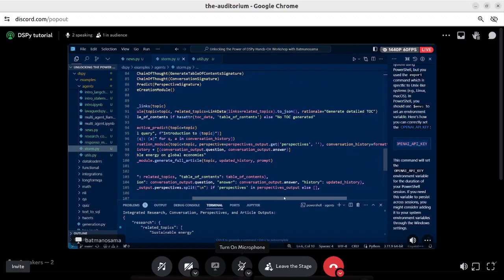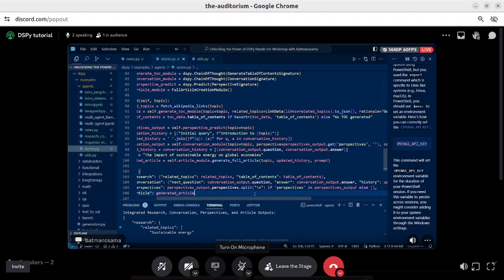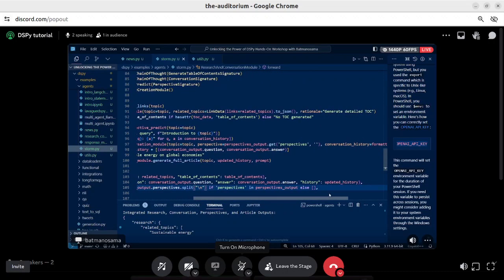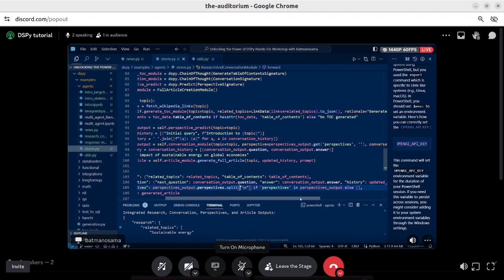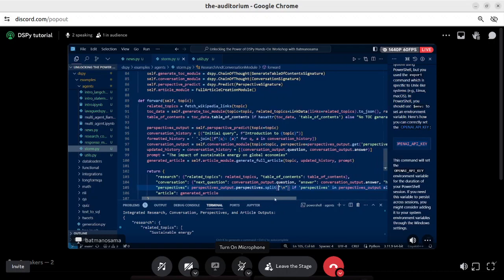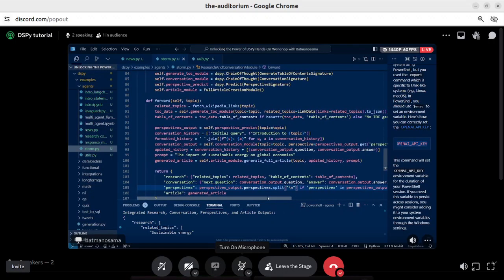And then we're going to set the rationale, because you can actually set the rationale as well. Just like with signatures, you can set the inputs and outputs, but you can also set the chain of thought rationale. You can dictate it. And I'm saying to generate a detailed table of contents. We're also going to say if it doesn't, as well.